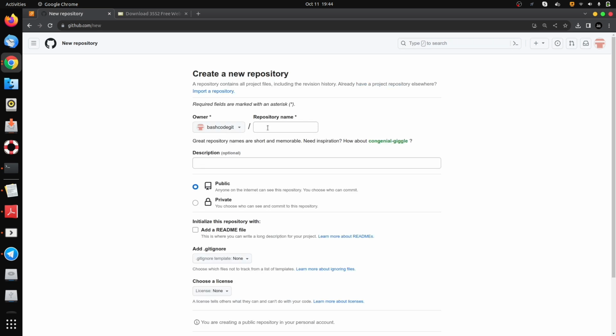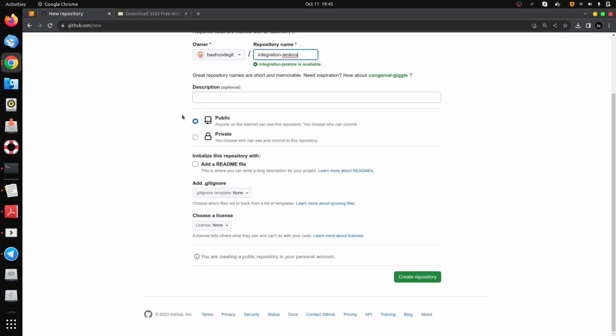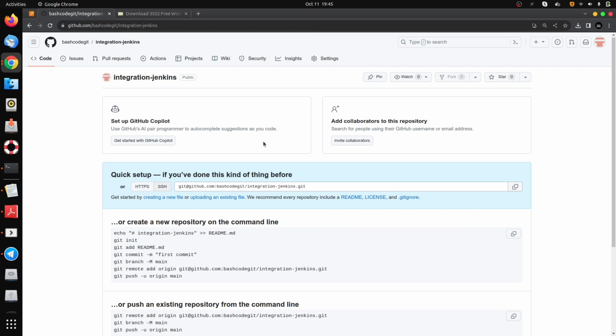Here I am going to create a new repository for our project. Give it any name here. Here I am giving Integration Jenkins. You can give any name, whatever you want, and the description is optional. I made the visibility public and just create the repository. Now we have created a repository in GitHub.